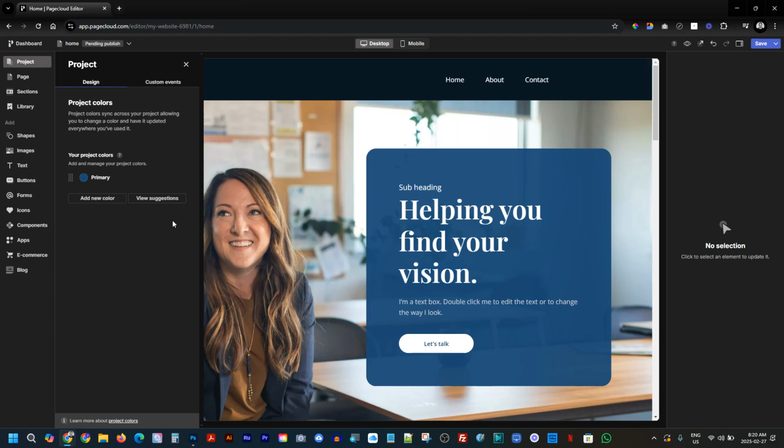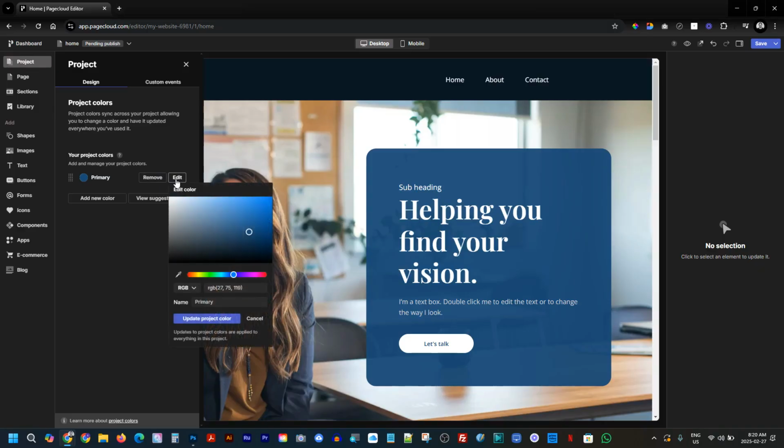some secondary colors. Let's change the primary color to match our brand. To change the primary color, simply hover over the color and click Edit. If you already know the RGB, CMYK, or hex code of your color, you can simply input that right here. But I'm going to be using the eyedropper tool to import my colors.